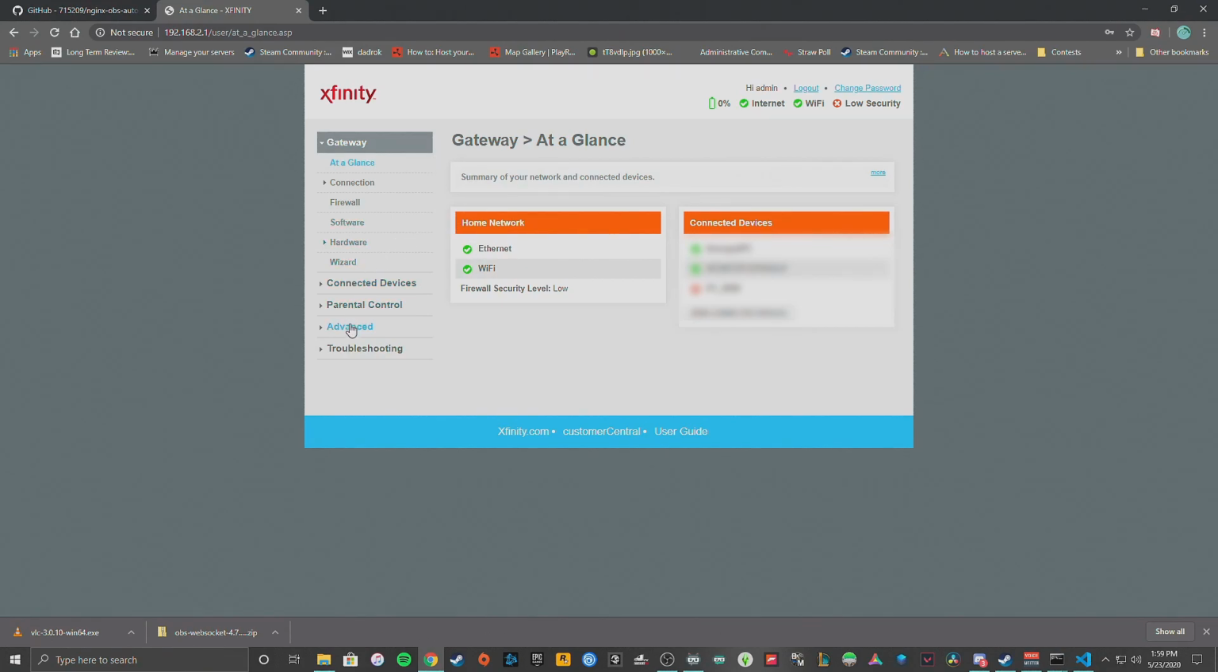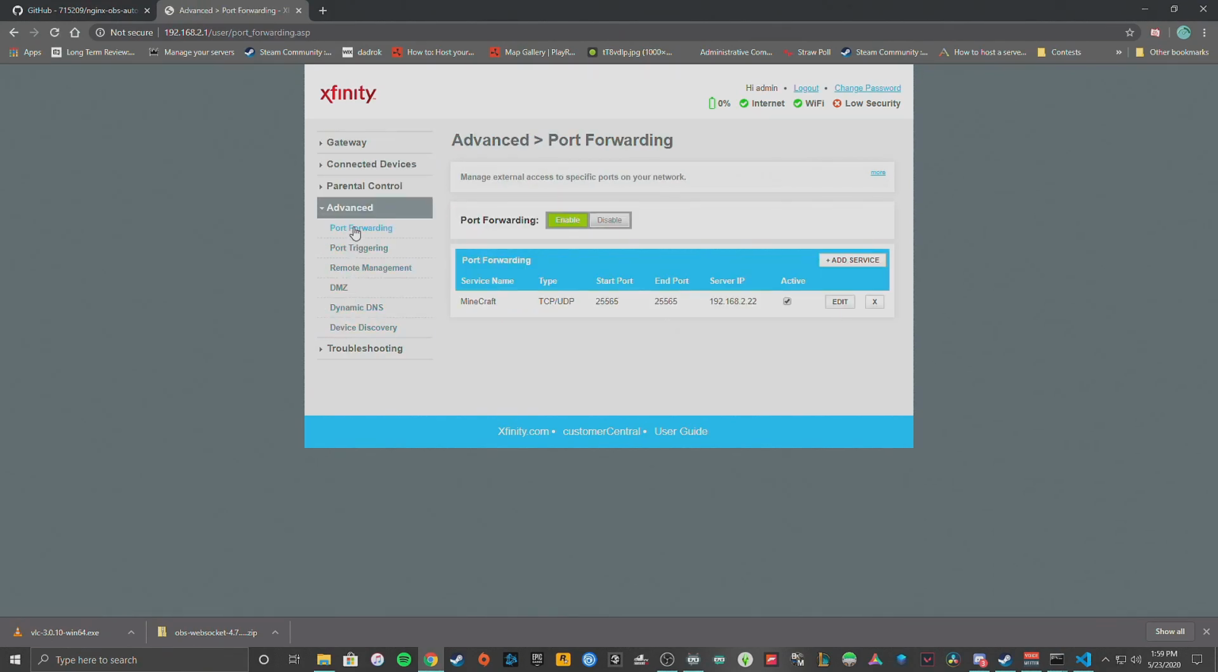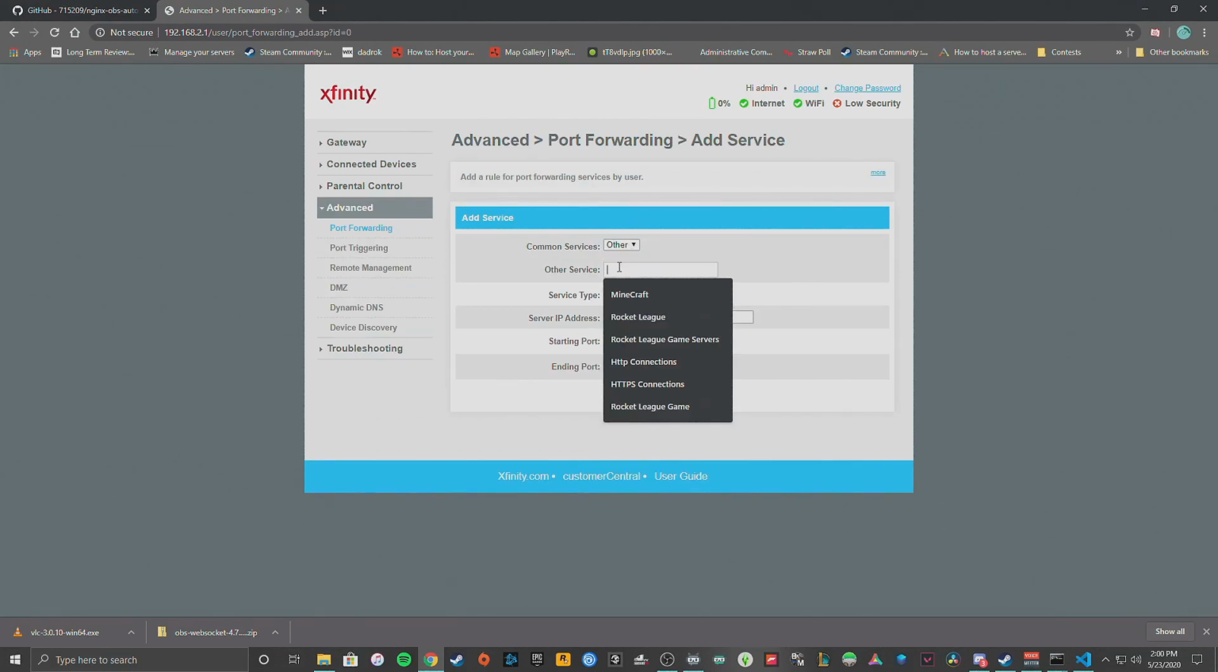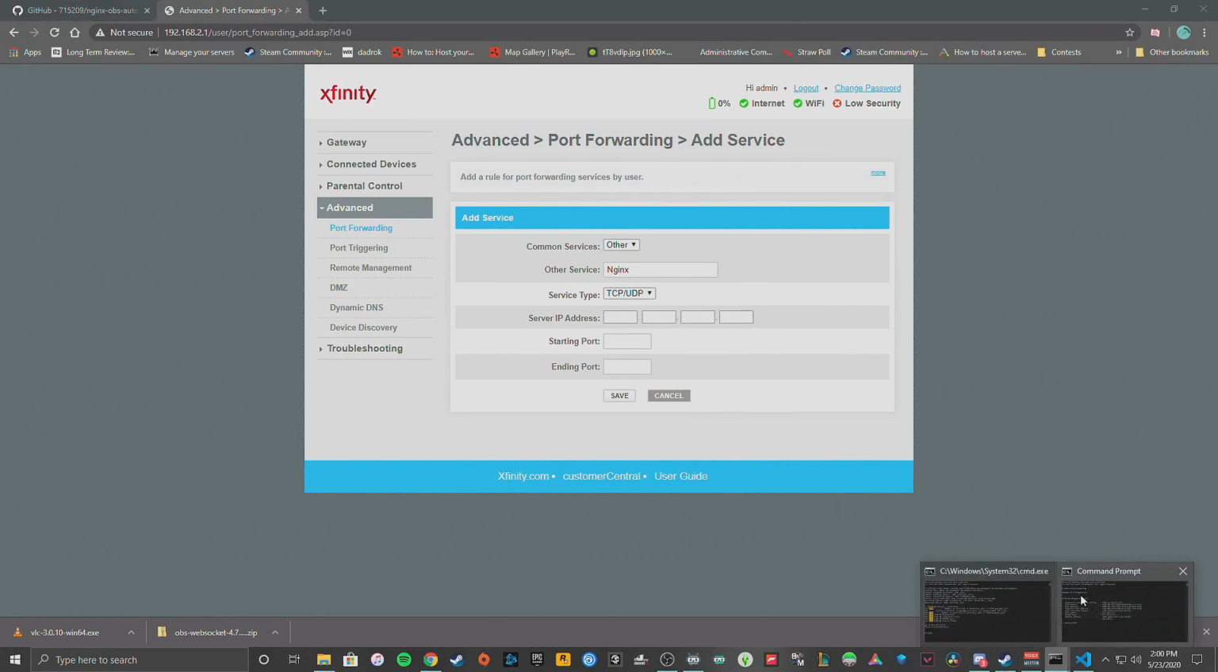And you're going to go to advanced, probably advanced for you. Search for port forwarding. And you're going to add 2 ports, one for Nginx and one for the WebSocket server. I like to name them under other Nginx. Make sure it's TCP and UDP.